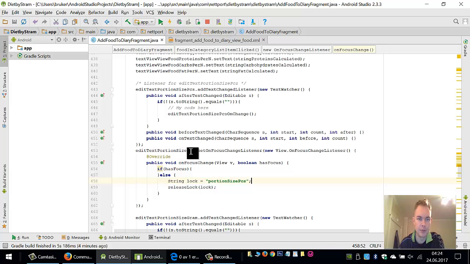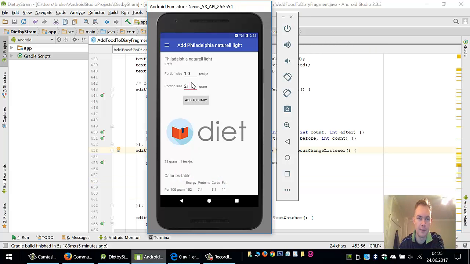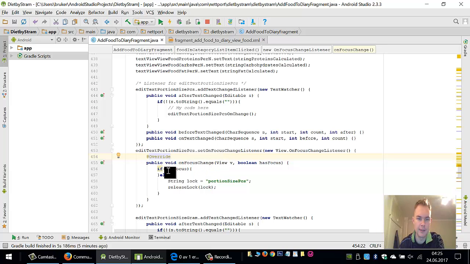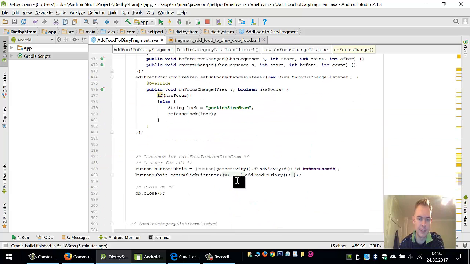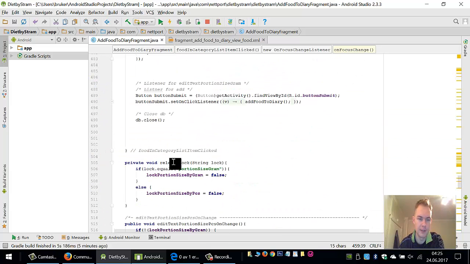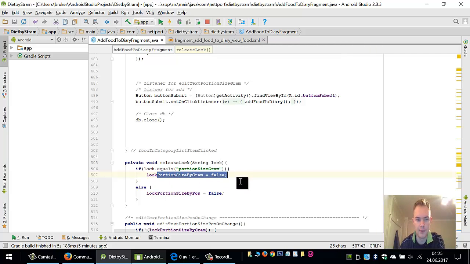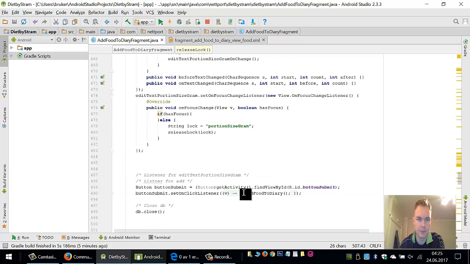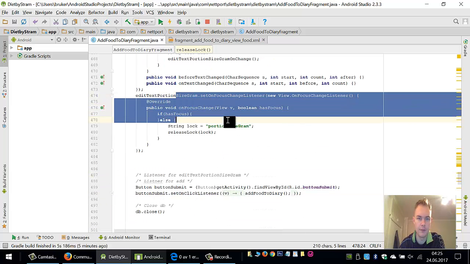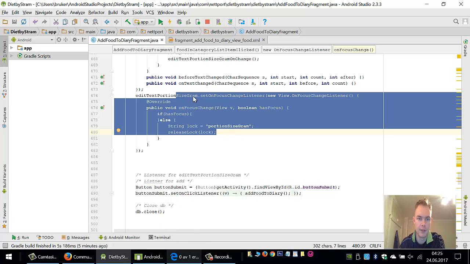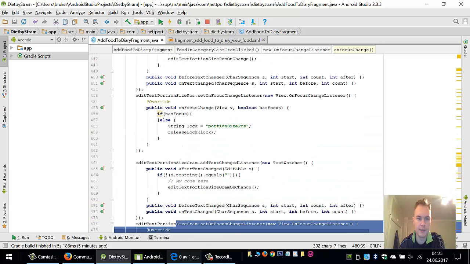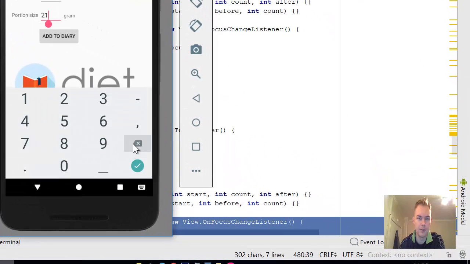It's an edit text portion size pieces set on focus change listener. So it's an on focus listener. Whenever the on focus listener goes out, it will release the lock of the portion size pieces, and this is a method, release lock, string lock. If lock equals portion size gram, then release the lock for gram, else release the lock for pieces. So I have one on focus listener for the gram and one for the pieces. So you can go ahead and implement that one.